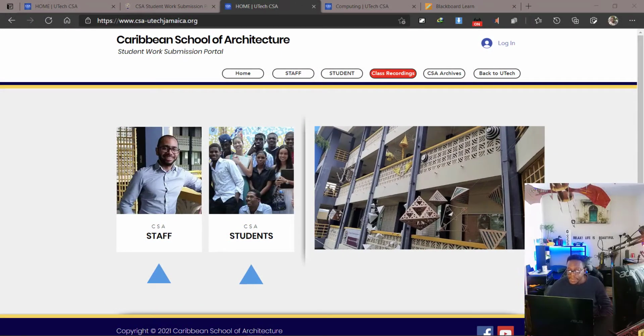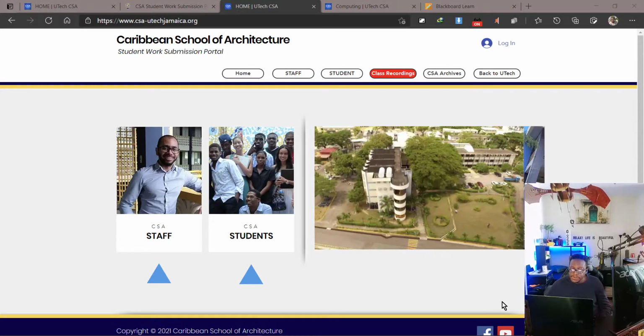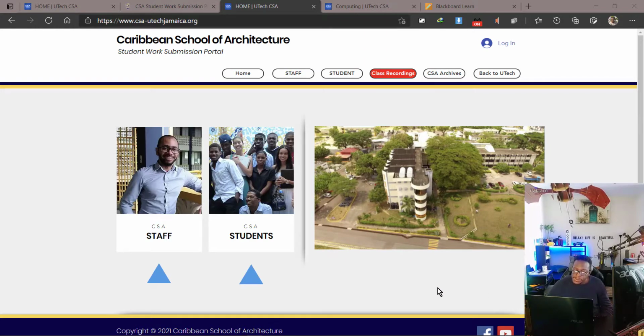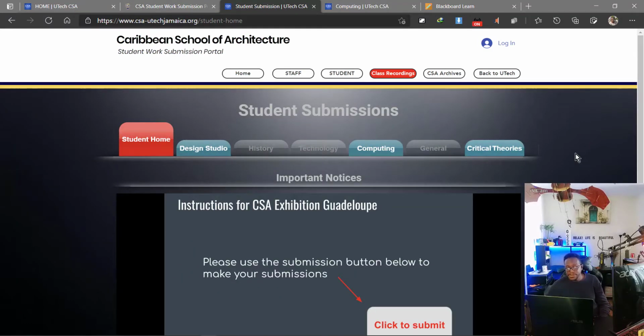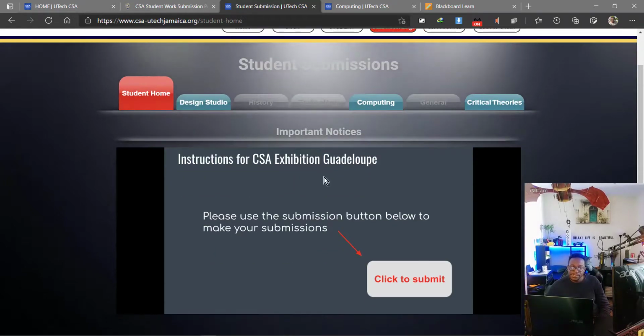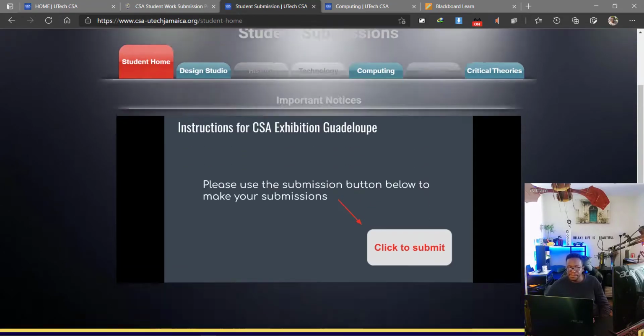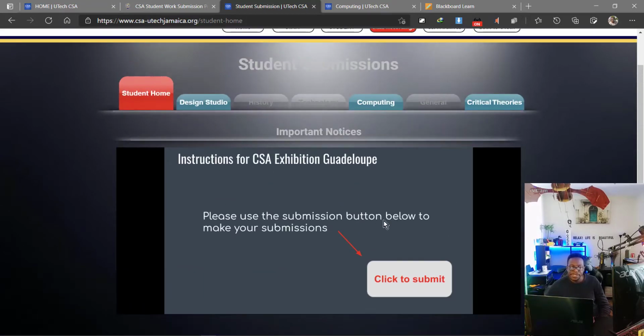Now, if you are a student and you wish to submit your work, you will need to proceed to the student section. Once you're at the student section, you will enter the student home, which is basically a location for you to navigate to your particular subject areas. Now on the student's home, there is a notice board that's here, which may get updated from time to time, and the main idea for this notice board is to give you important information about submitting, or about special submissions as was indicated here for a particular exhibition.